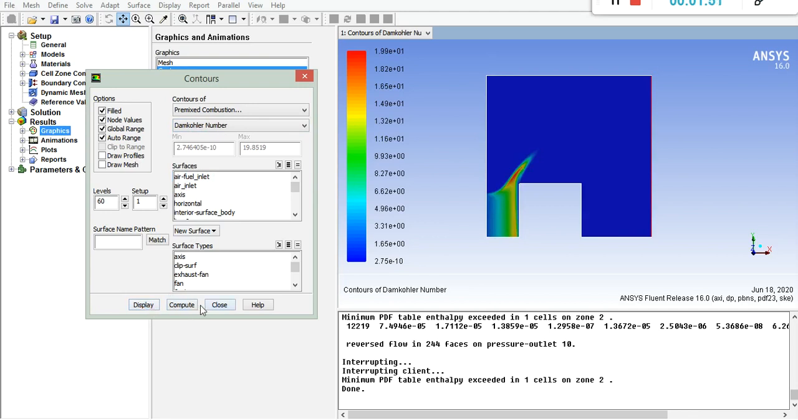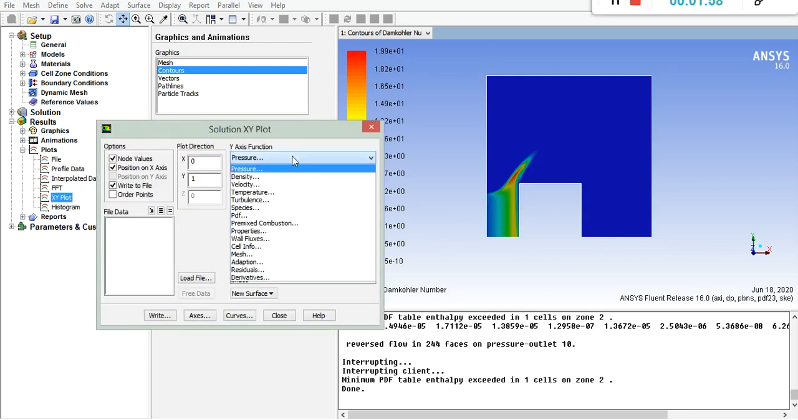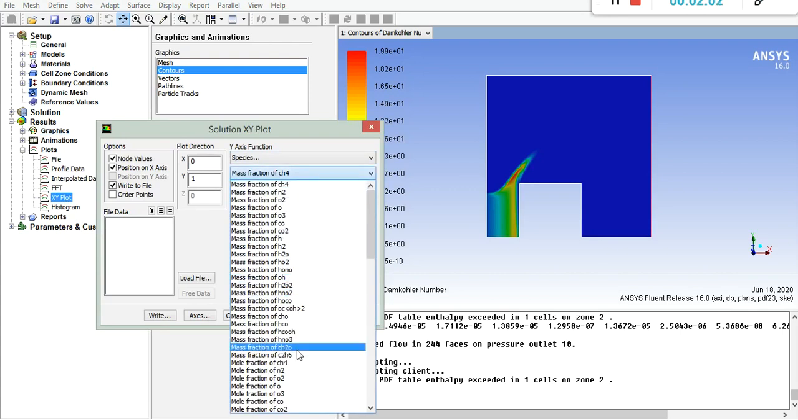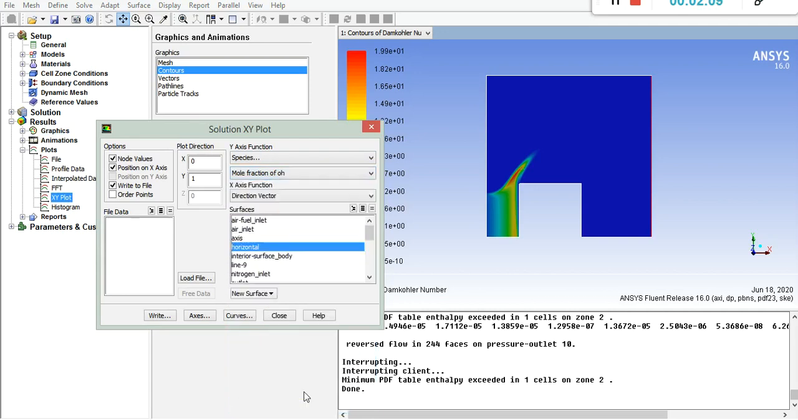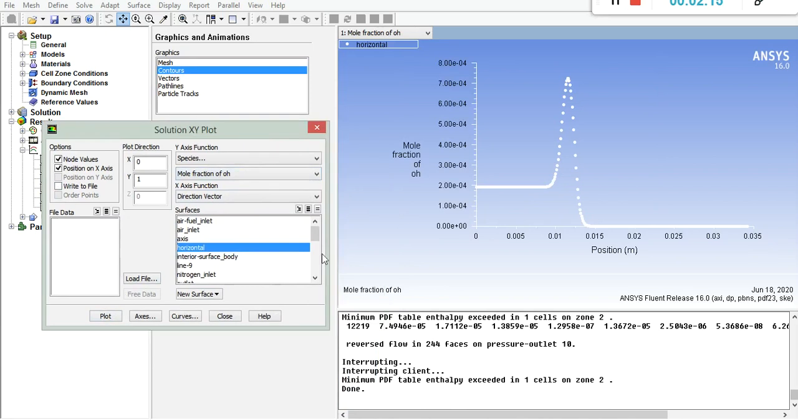This shows how fast or slow the reaction is. And you can plot the mole fraction distributions of OH. This is at 4 millimeters above the burner surface. This is how the wedge distribution looks like.